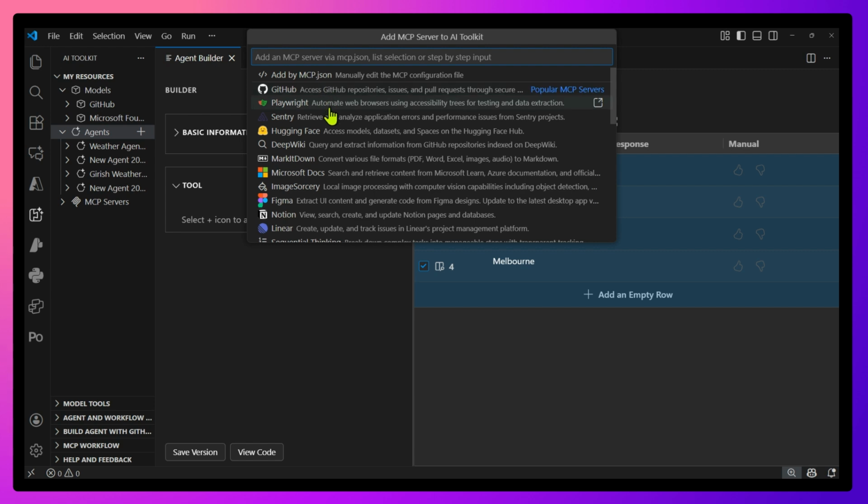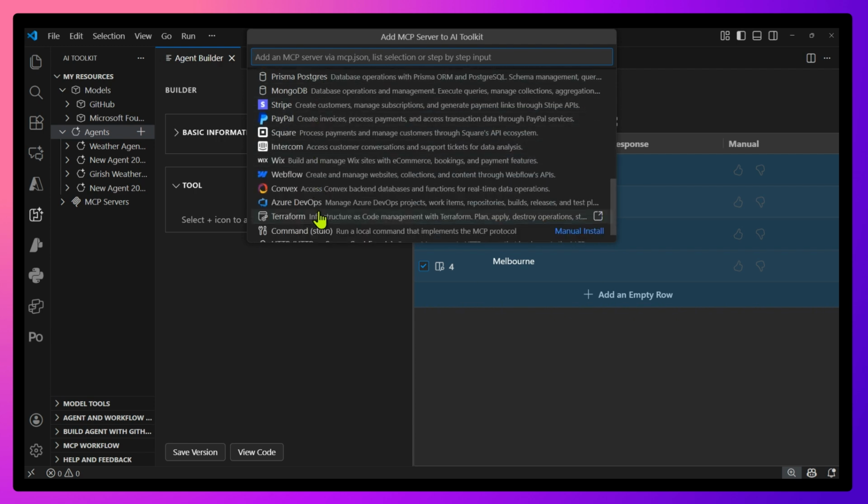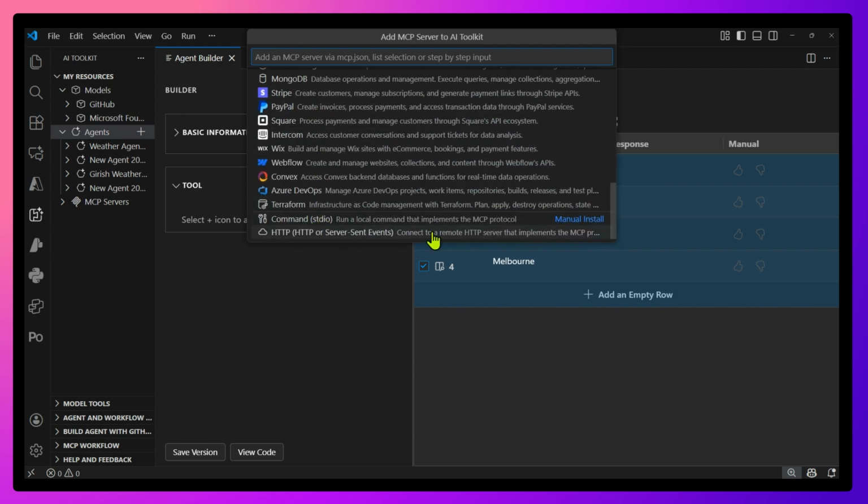As you see over here, it is a huge list. So I'm just scrolling down. You get various MCP servers which are currently present. And I have an option to manually install the MCP server as well.